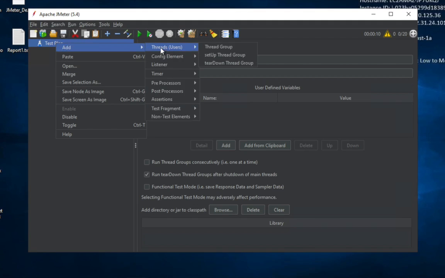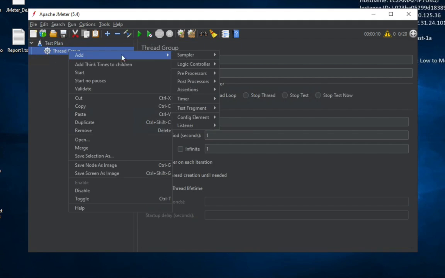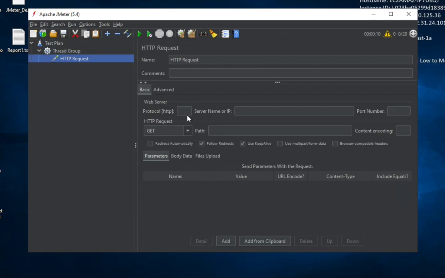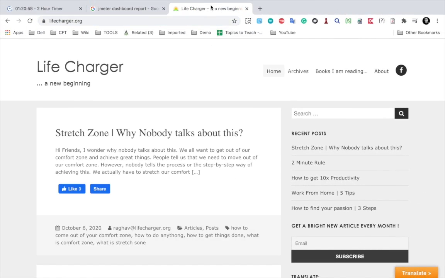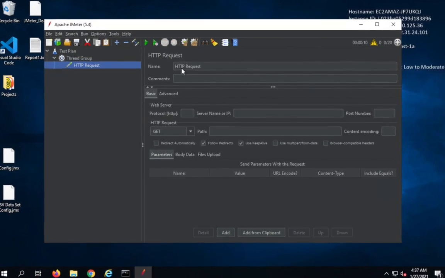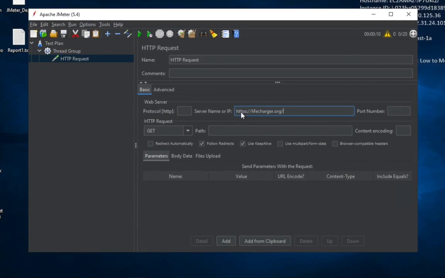I will add a thread group, and then inside the thread group I'm going to add a sampler, HTTP request, and here I'm going to go to this website, lifecharger.org. So I will copy this URL. This is my blog and I will add it here, and of course HTTPS will not come here, it will come here. If it is HTTP, you need not add it, you can skip this, but it is HTTPS, so I will add it. And here only the server name or the IP will come. And then because I'm going to the home page, in the path I will just mention a forward slash, and I will call this home page, and I will save this.